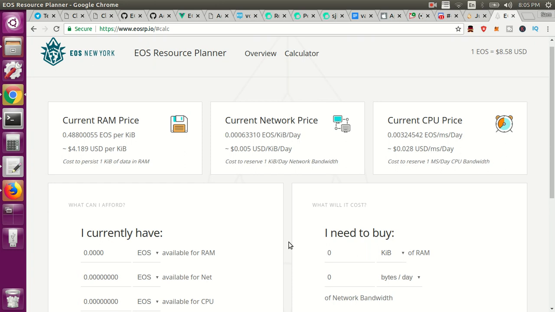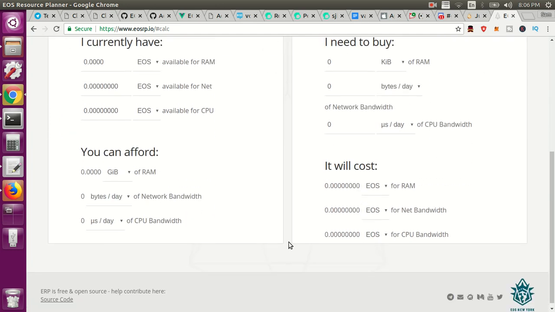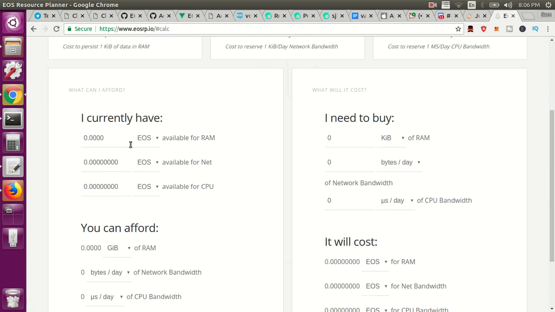In this video, I wanted to show you EOSRP, which stands for EOS Resource Planner, and this is essentially a calculator you can use to calculate EOS to various resources used on the EOSIO blockchain. So let's say you want to spend 10 EOS on RAM, you can find out just how many megabytes of RAM that will get you.